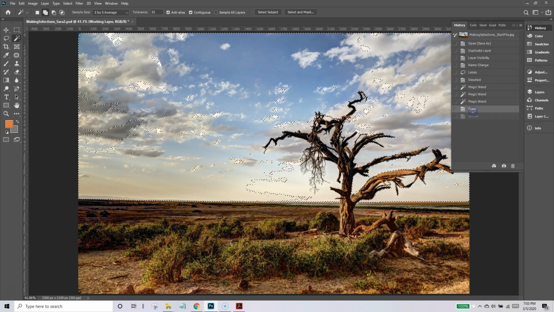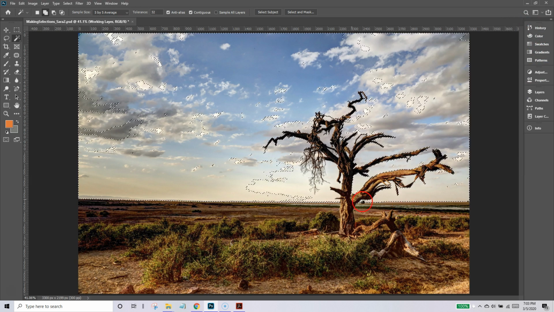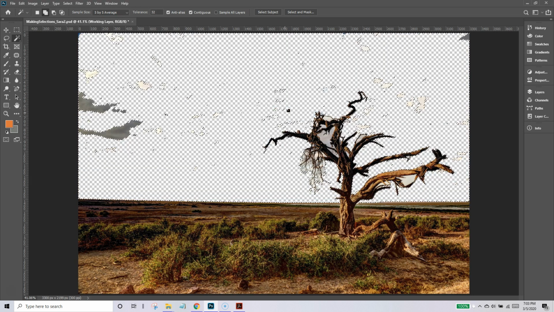So I'm going to go back to just the select grow. That's giving me a lot of the background, right? I'm getting rid of a lot of it. Maybe I can click again over here in this white area to add more. Okay, that's good. It's looking pretty good, right? So now if I press delete, oh, look at that. I got a lot more of the background and very close to the tree. So that is looking pretty good.